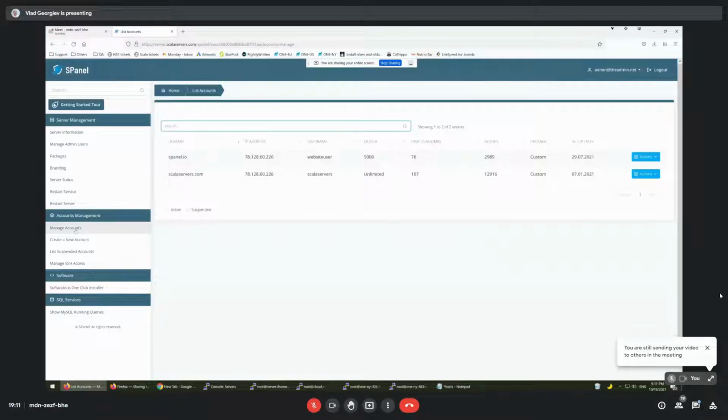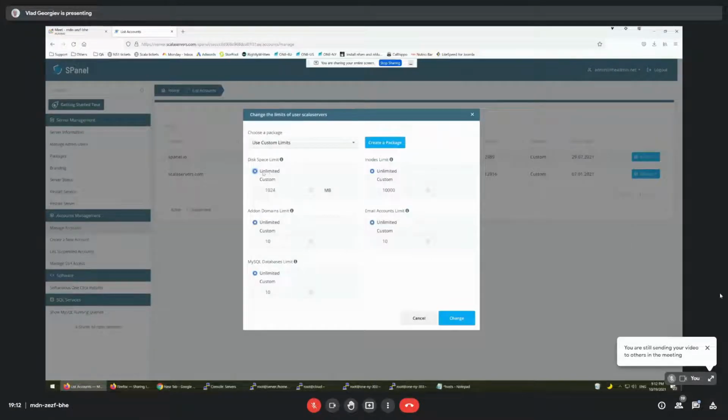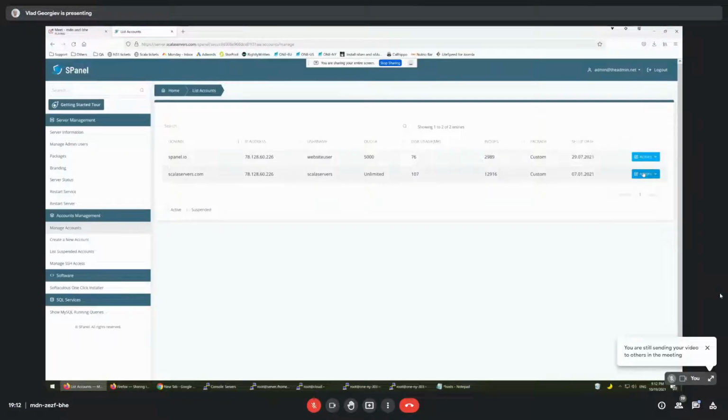From here, manage accounts, you can see all of the accounts that you have added to the server and manage each of them. Here is a quick actions button that allows you to manage the account and quickly change the password, the username, the main domain that's connected to the account, or also change the resource limits such as disk space, inodes limits, the number of additional domains you can add to this sub account in sPanel, the number of databases and email accounts.